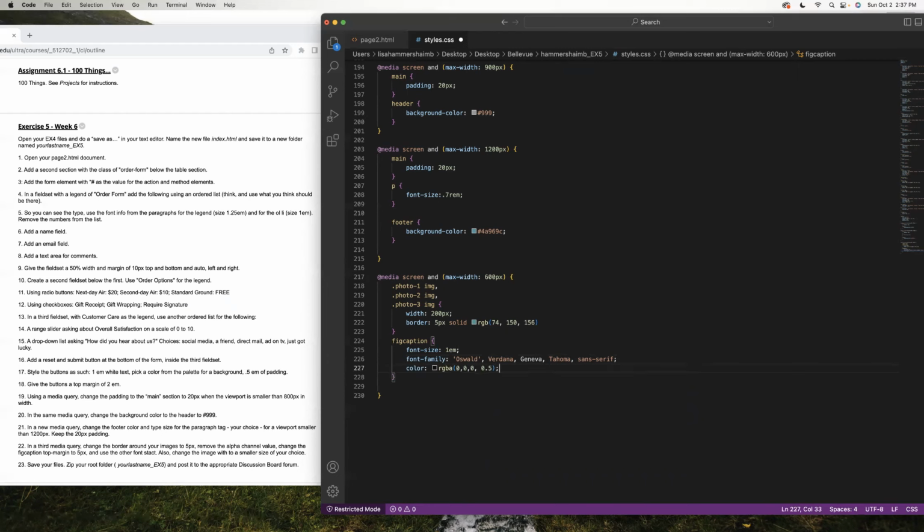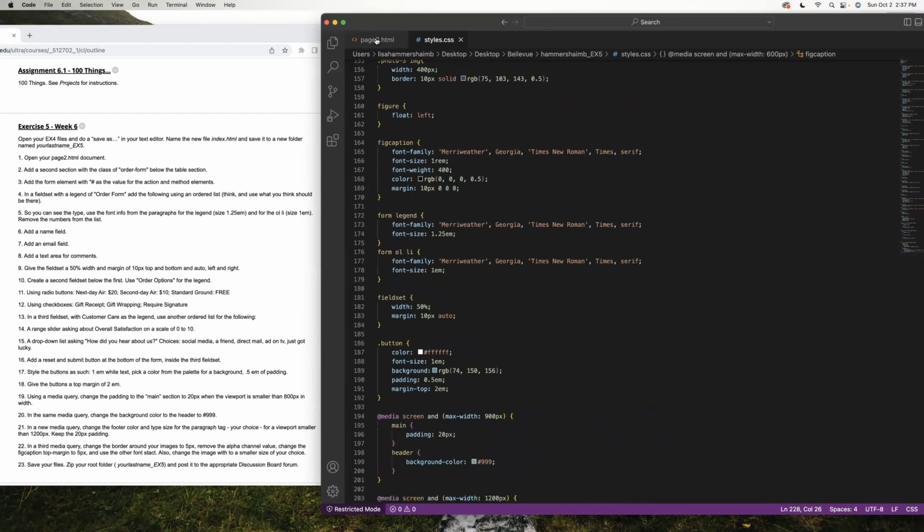Okay, and we're gonna change the margin as well. So margin. And we're gonna do 5 pixels, 0, 0, 0. All right, and we are going to save it. And now see what's going to happen when we do all of this. So let me check here.